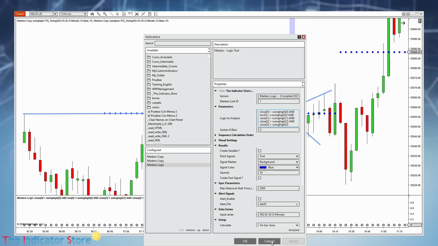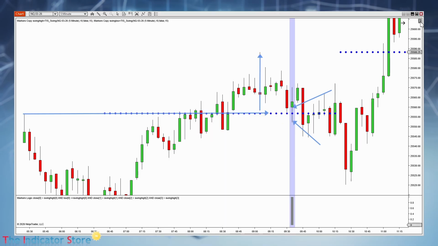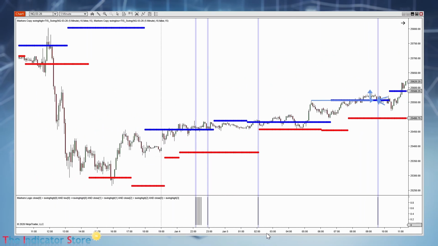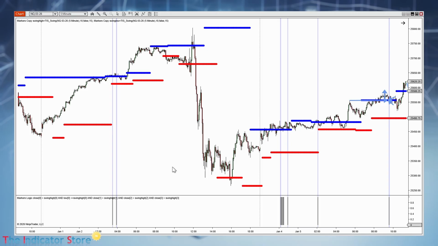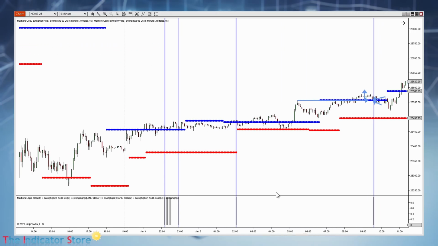Let's say we want to do the shorts. Let's simplify this. How can I do the shorts?